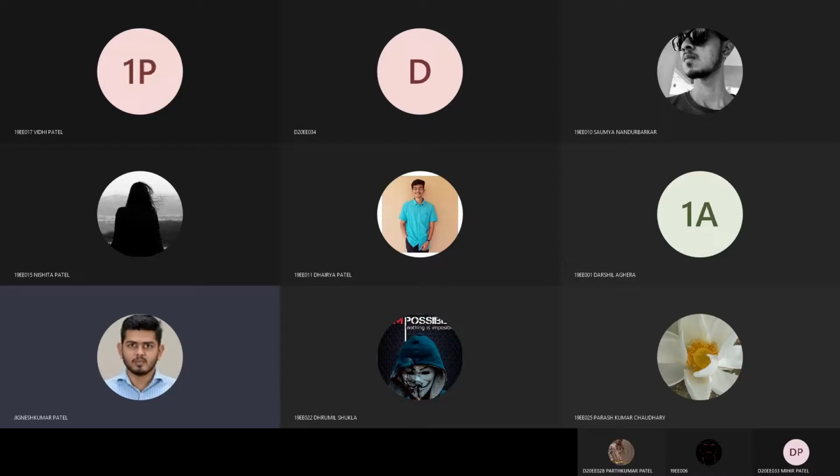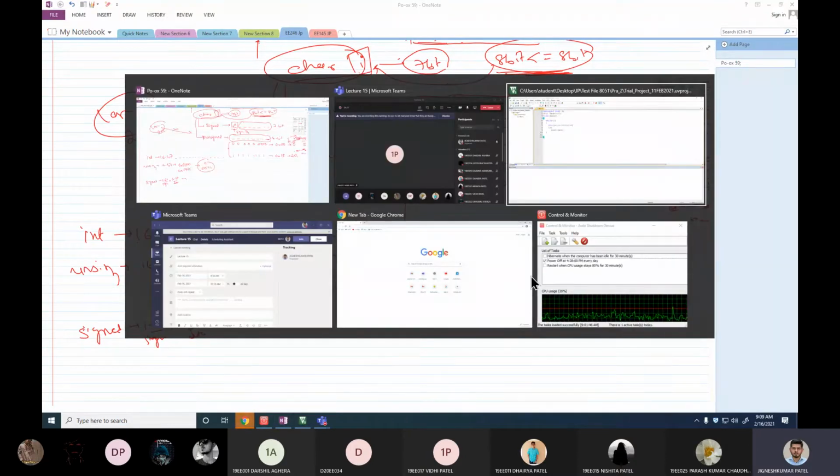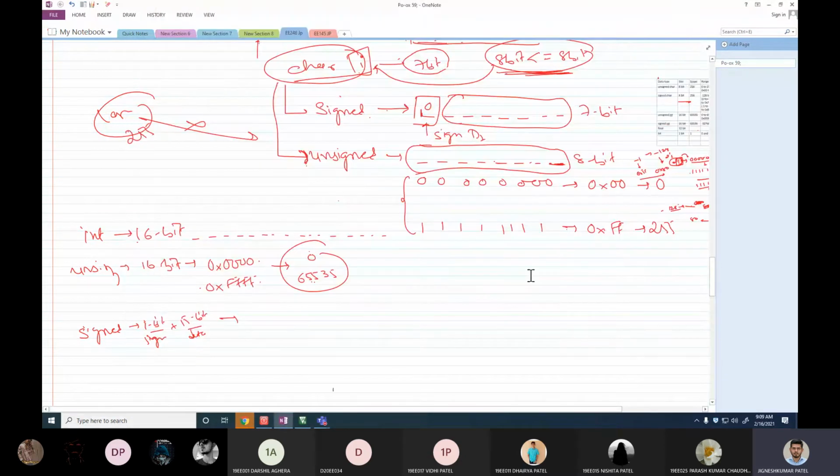About the data types. The three data types that we discussed yesterday were integer, character, and bit. Okay. So the size of a bit is a single bit. The size of an integer is 16 bits, and a character is 8 bits long.